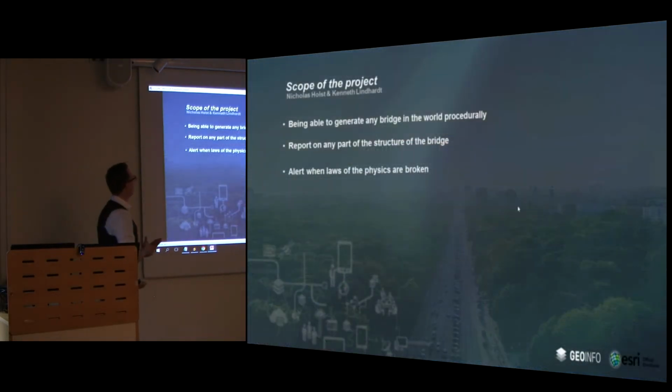I got together with an engineer called Nicholas Holst, who did a lot of work investigating how bridges are actually built. So we had this project scope together: being able to generate any bridge in the world procedurally. And we wanted to report on any part of the structure of the bridge. We wanted to know how much concrete we need for this bridge, and how many meters of wires. And then he wanted to alert when the laws of physics are broken. When will this bridge fall down?